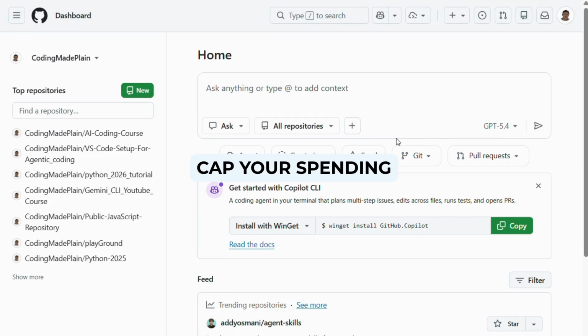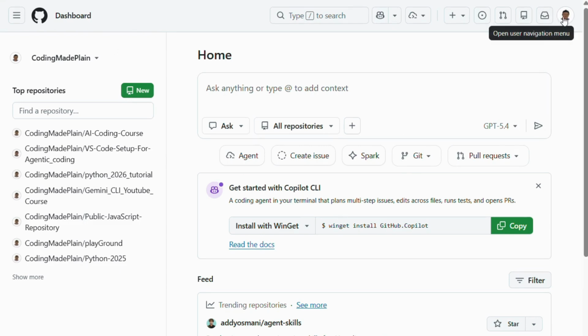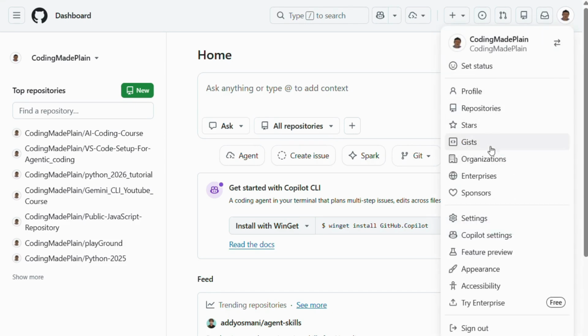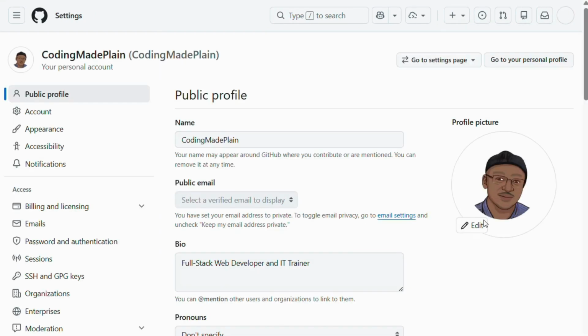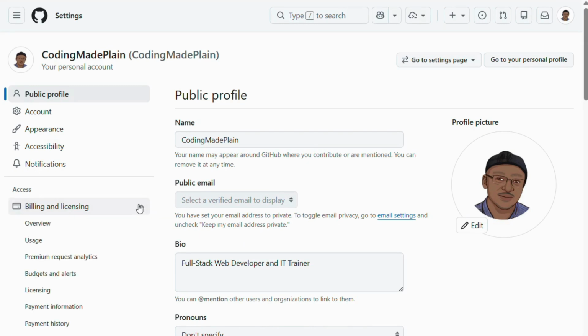How to cap your charges. Log into your GitHub account. And when you go in at the top right corner, you click on that little icon there and go all the way down to settings. Once you come into settings, go to your billing and licensing. And under that, select budgets and alerts.